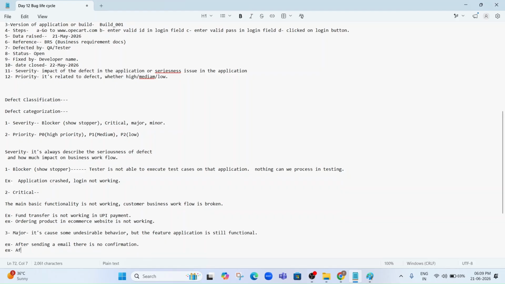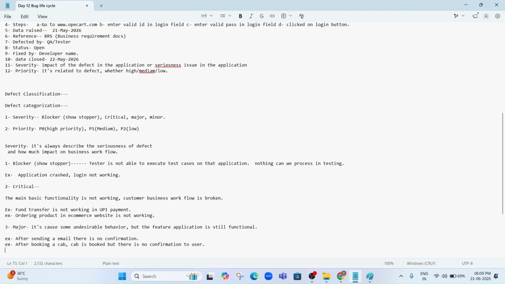And third is after booking a cab. The cab is booked, but there is no confirmation to the user. Okay, so this type of issue comes under major severity.